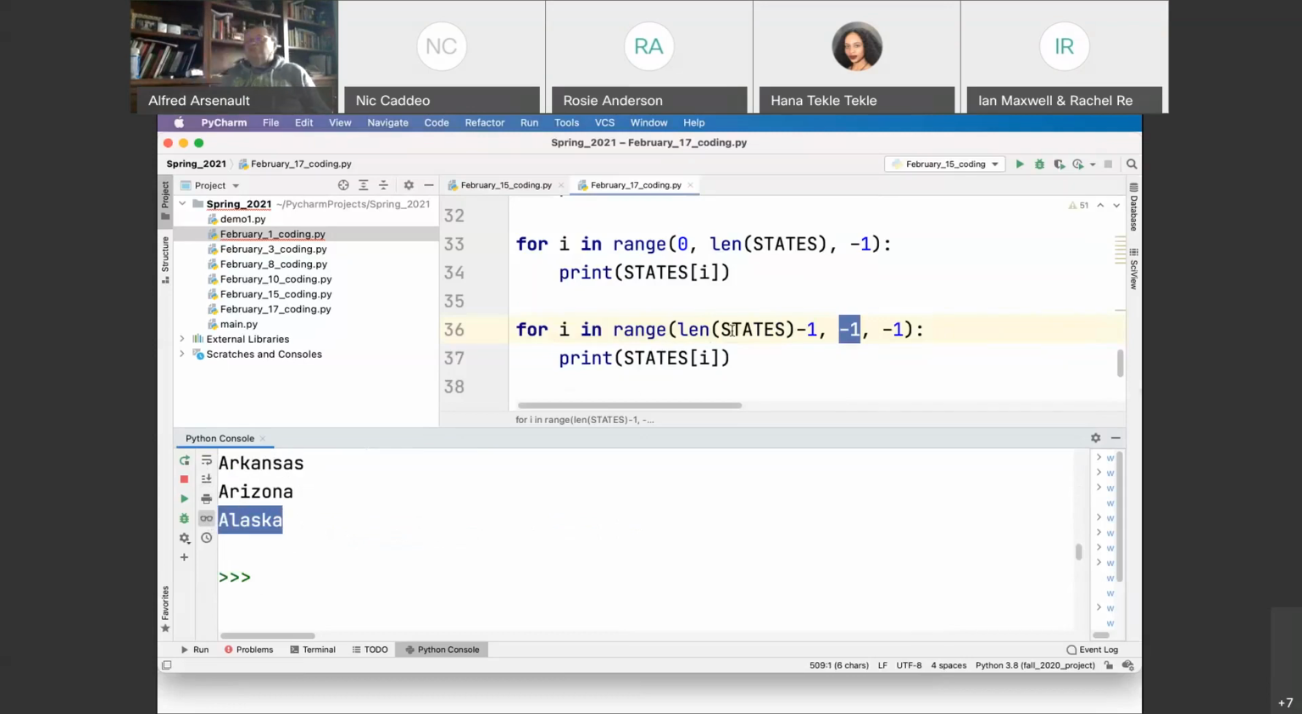Okay, states sub-0, Alabama never gets printed. That's why, if you're going negative, if you're going backwards through your list, you have to go to -1. Otherwise, it will not execute and print the sub-0 element of the list, the first element in the list.